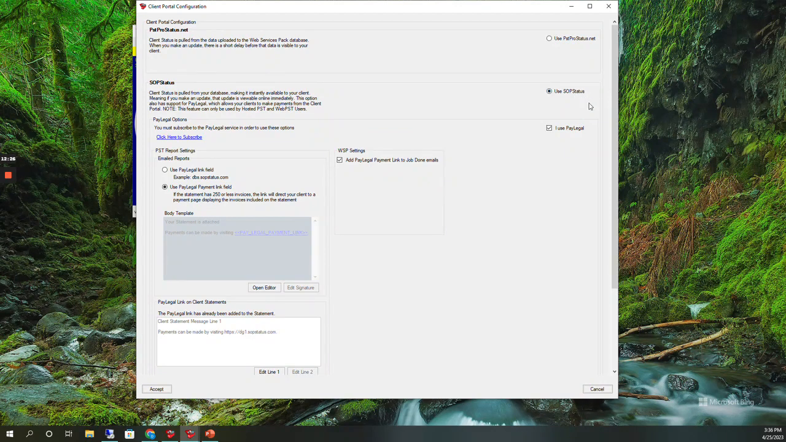And then if you do use PayLegal, you can check the box that you use PayLegal, and then you can go ahead and use the PayLegal payment link field so that it shows up on the client statements if you email them, just like I show you guys. And then you can do add PayLegal payment link to job done email. So you check this box and that pay invoice link in the job done email will show up.